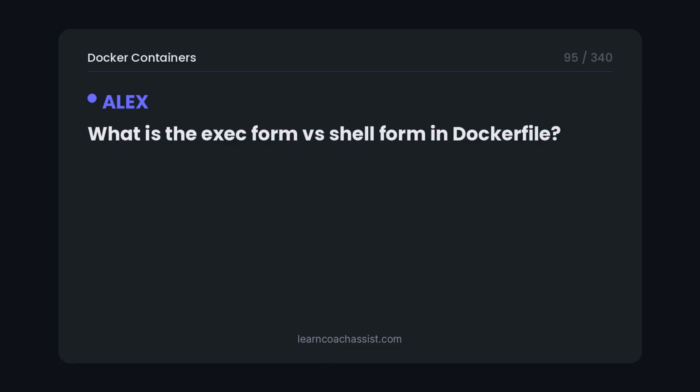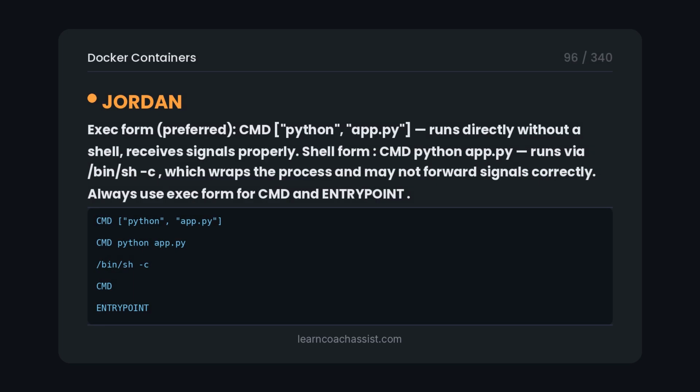What is the exec form versus shell form in Dockerfile? Exec form, preferred: CMD ["python", "app.py"] runs directly without a shell and receives signals properly. Shell form: CMD python app.py runs via /bin/sh -c, which wraps the process and may not forward signals correctly. Always use exec form for CMD and ENTRYPOINT.